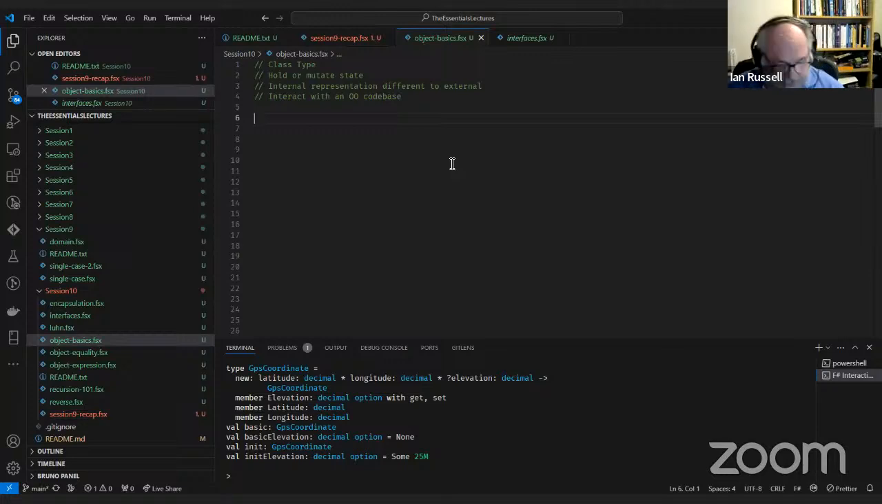I generally view F# as being a functional first language. It does lots of other things, but it's functional first. But it has a very strong object programming model. I nearly said object-oriented programming model there. Trying not to do that. It's a functionally oriented language, so it's object programming rather than object-oriented programming.